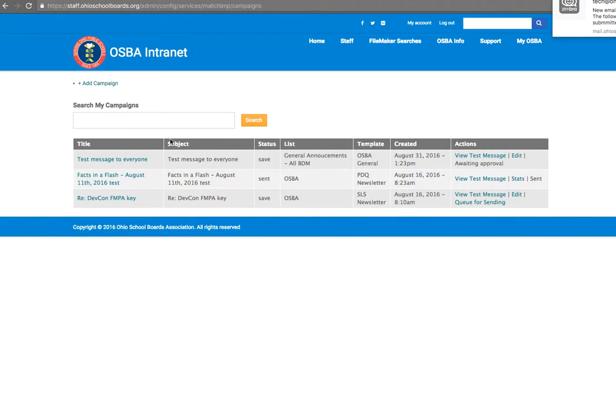Now right now I'm getting the emails for approval. That's the little icon you see up there that flashed across the screen. So as soon as that message is approved, it'll be sent out.